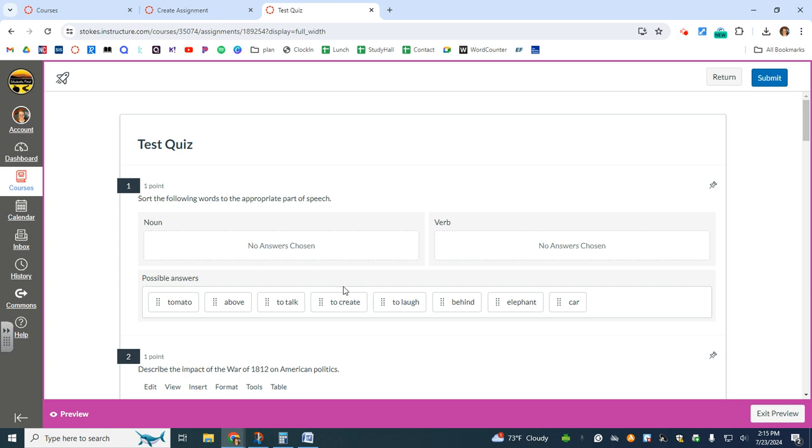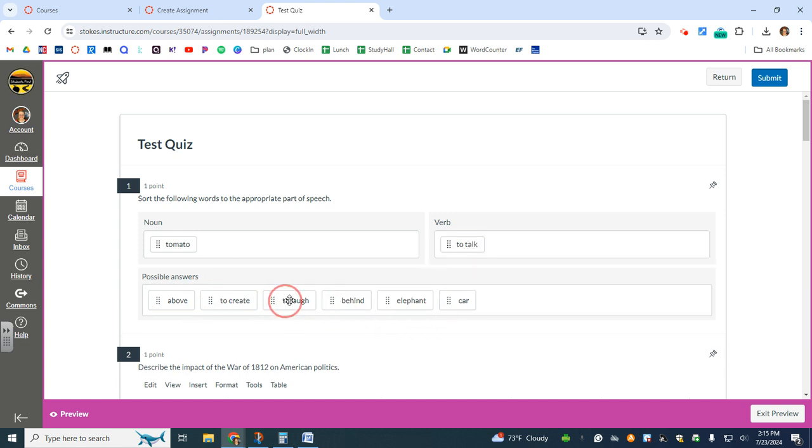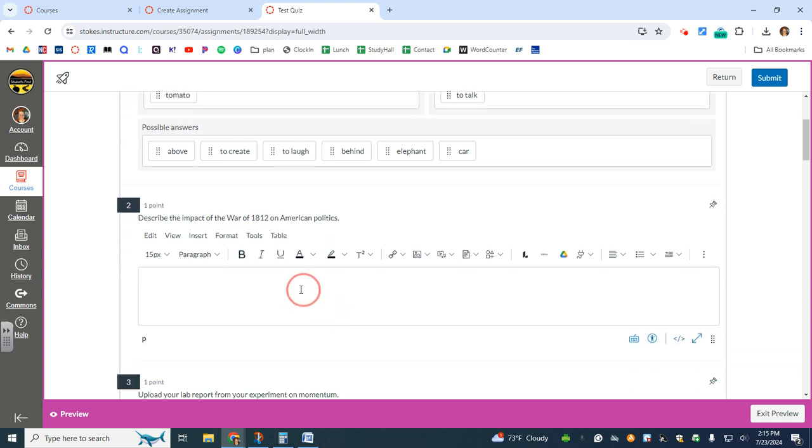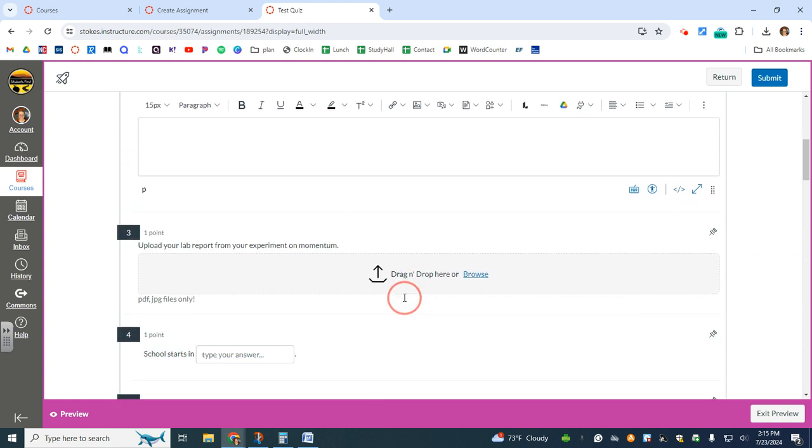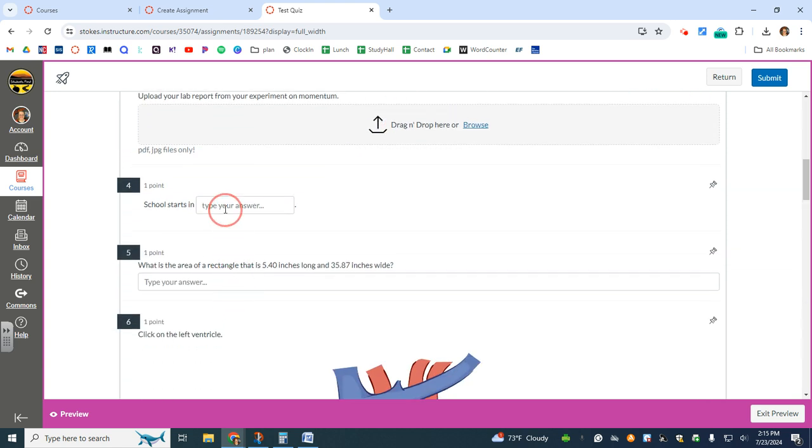So for the sorting, you'll see that they've been shuffled down here. They can drag things into the noun section, they can drag things into the verb section, and the distractors will just need to stay below under possible answers. For the essay question, they can type whatever they need to write. They can upload files here. Again, you have the limitations of file types. For fill in the blank, they will just type them in.